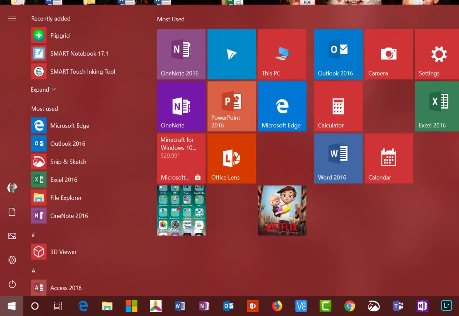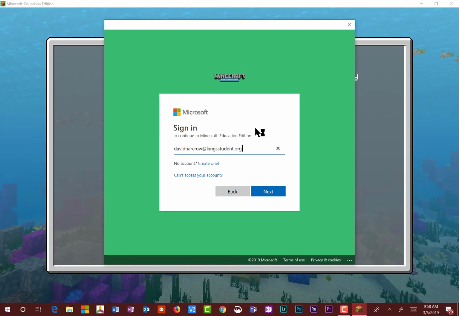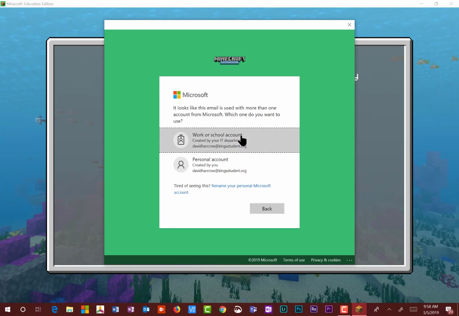Let's code in under 3 minutes with Minecraft for Education. Click on Minecraft for Education and sign in with your school account. Put in your password.